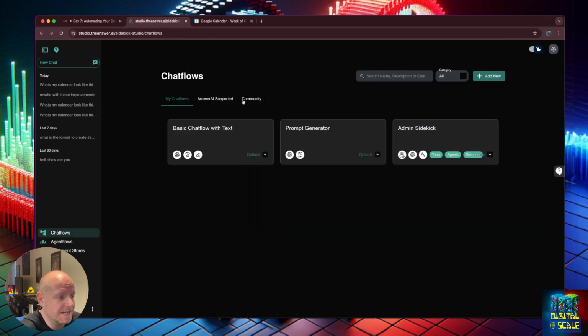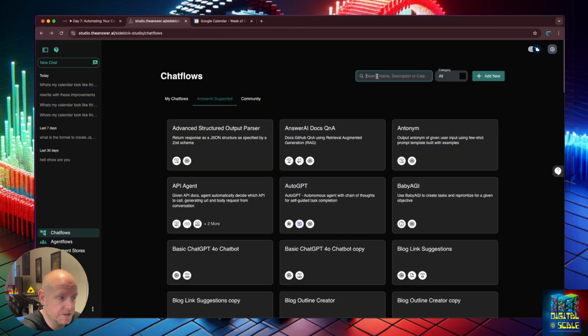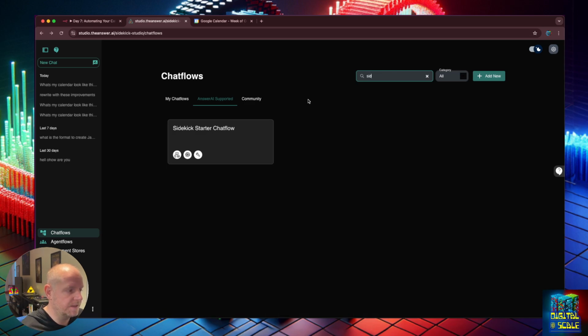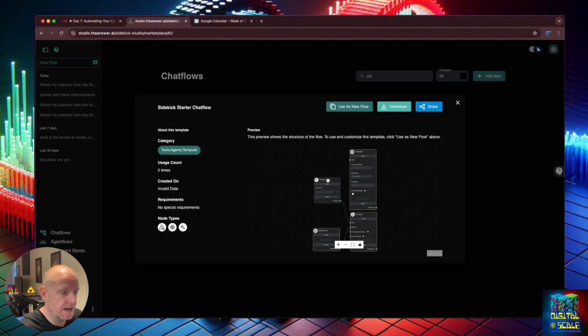Now, an admin sidekick is essentially what we call a tool agent in Flowise. So like I said, sidekicks, agent, same thing. And if I look for this sidekick starter chat flow, as you can see here, it's a really basic one. If I want to use this as a new flow, I can also download this. It'll also be in the follow-up notes, and we'll be using that for the different items. So you could just say use as new flow.